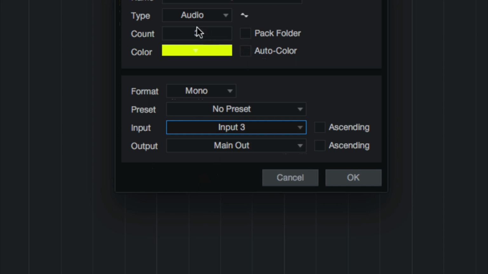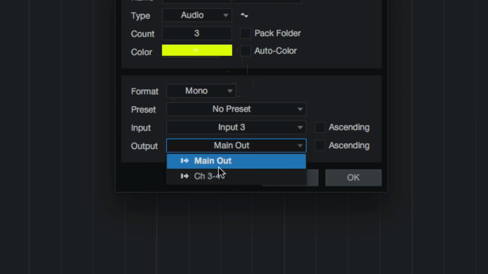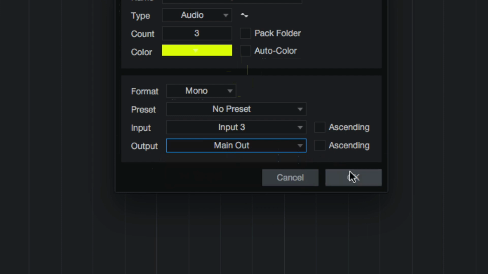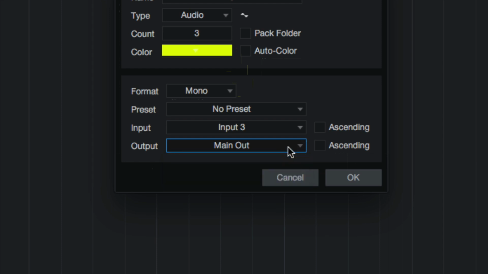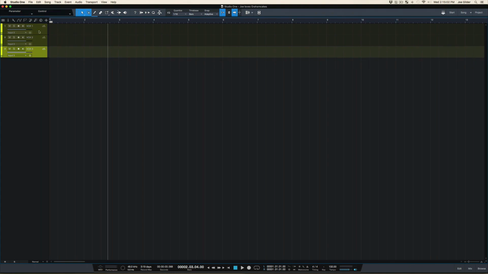Now, if I have 3 tracks and I want them to be inputs 3, 4, and 5, I can click that ascending button, and it'll just automatically set those up. It's nice little handy things like that that I never use, but it's nice to know that they're there. And then the output will default to main output, which is correct for most purposes. That's just your main. Usually, it's outputs 1 and 2 of your audio interface. Okay. So when we hit OK, whoosh, we'll see that we have created 3 audio tracks.